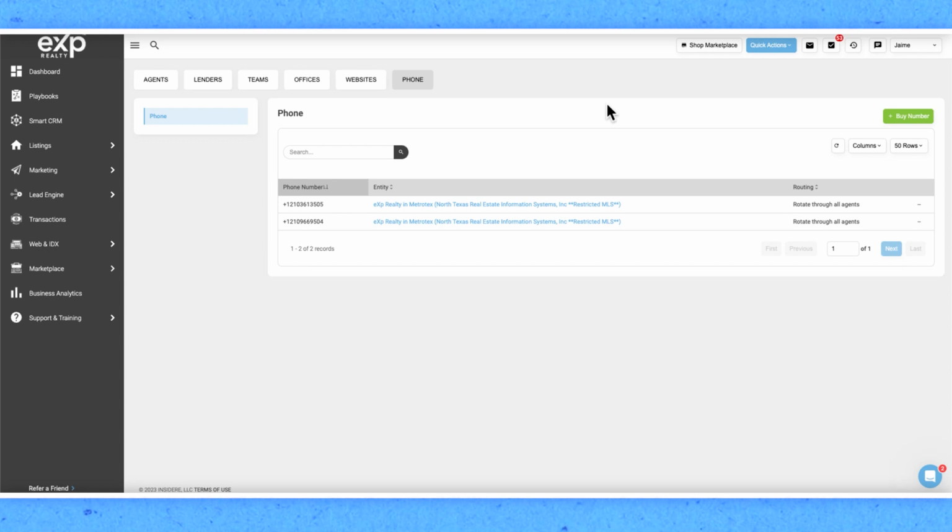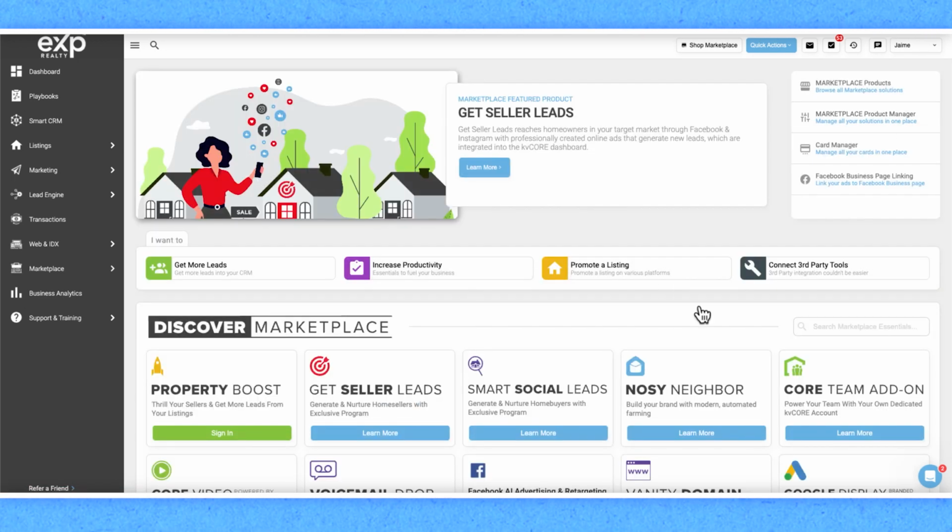As an example, if you're putting your smartphone number on a listing and somebody calls that number, kvCORE has no way of knowing that the call is from that listing. So it's just going to round robin it to people in your office. So just be mindful of that. If you want to use your smartphone and the smart technology that we're going to cover later on in the video, you're going to need to buy your own phone number.